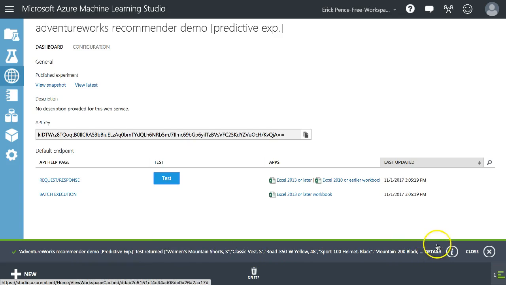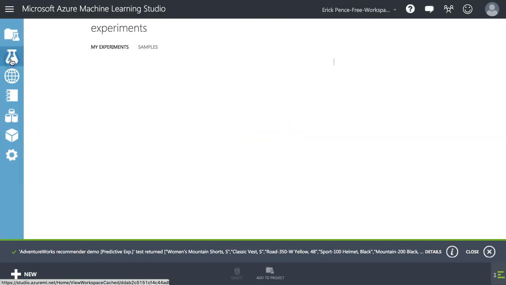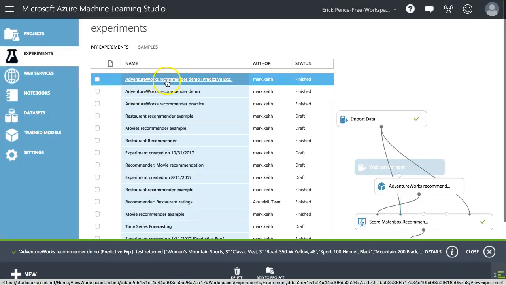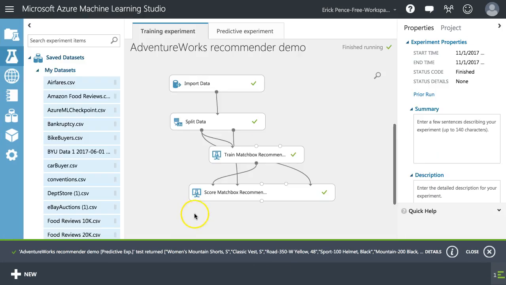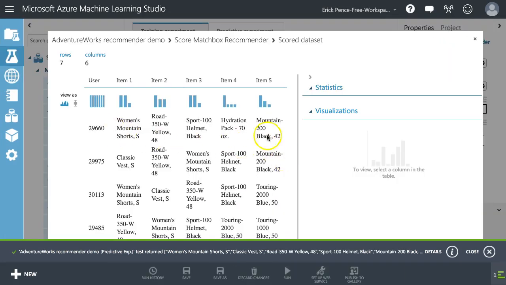So one thing I would do in actual applications, rather than return these names, back here, we used these names in the first place because we wanted to make it easier to analyze the results. And when we were doing this and looking at our scored data set, it was easier to see the product names than to get a product ID number here.